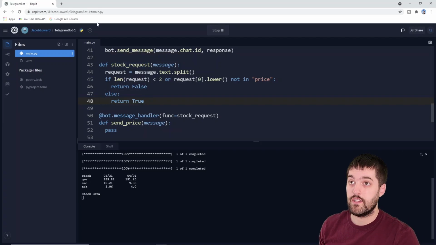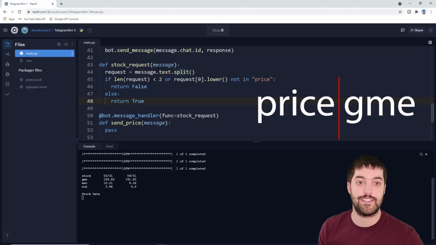So what we do here is we test to see if it's possible that this is a stock request. So what I do right away is I do request. I take the message and the text from the message and I split it. And when you split with the default parameters, it splits it based on spaces. So what it's going to do here is it's going to split it up into as many spaces as it has. So if I say price, space, GME, space, hello world, it doesn't matter. It's going to break it into those first two chunks.